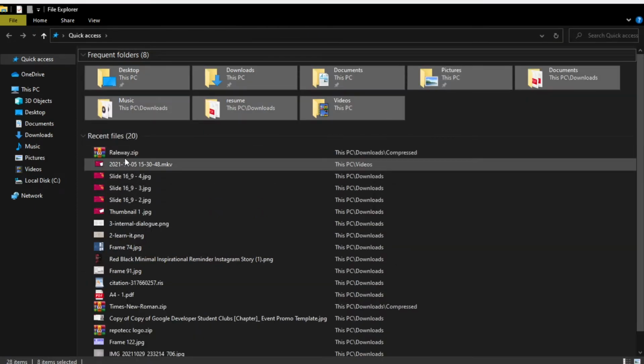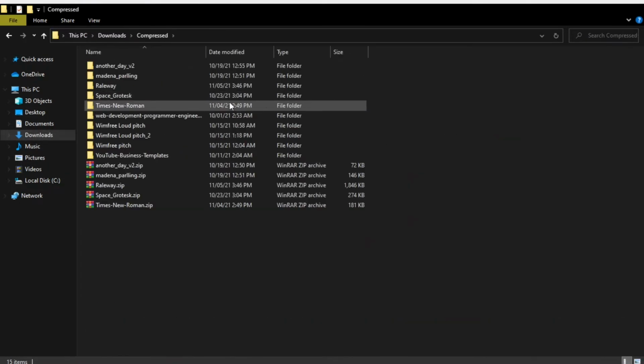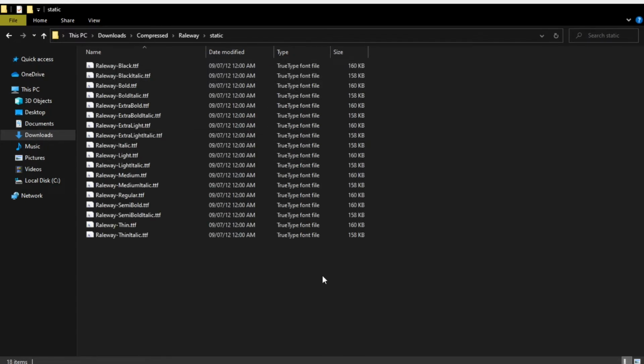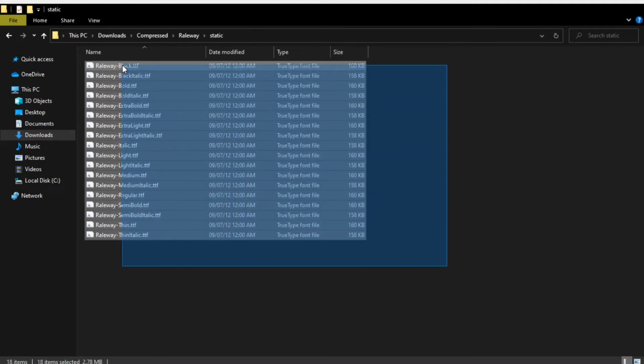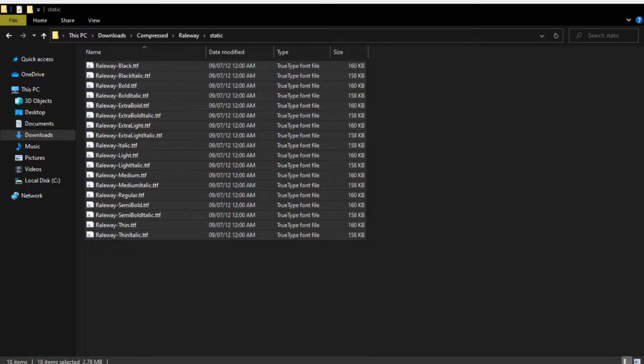Yeah, and this is the fonts in my download, compressed, and Railway. So this is the zip file. This is fonts, and yeah, so this is it here. There's this and this and this, right? So this is the whole family, the font itself with all the weights, bold, extra bold and all that. I'm just going to select all of them, then right click and install for all users. That way it's going to install on my Figma.